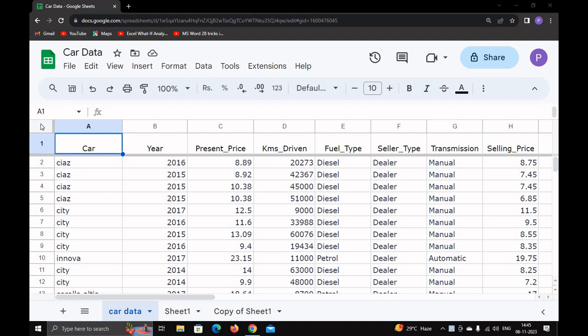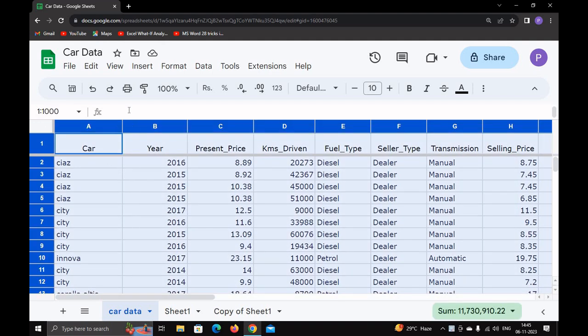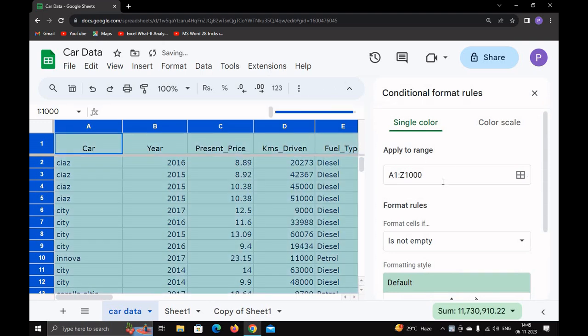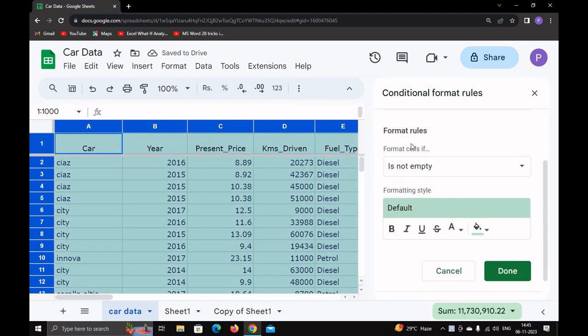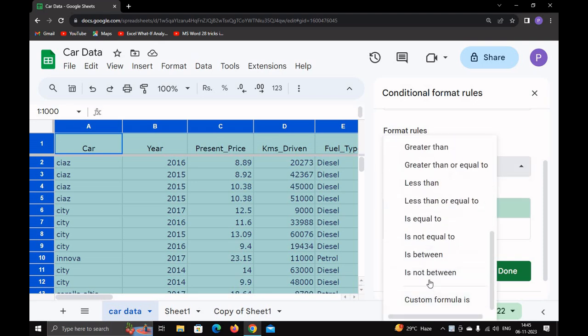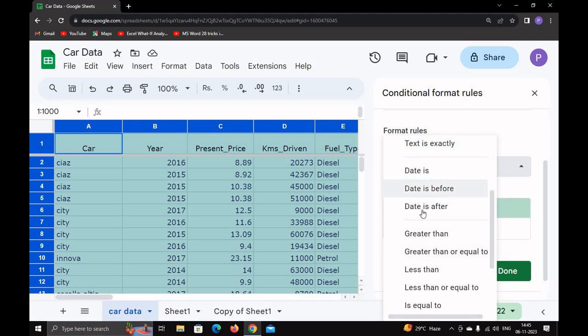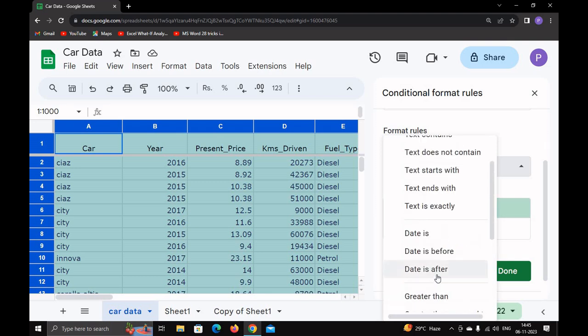First of all, let's select the data, and now go to the format and go to the conditional formatting, and here you can see the format rules, format cells if, and here you will pass the condition. There are so many conditions: if it is empty, it is not empty; if the text contains, text does not contain, text starts with, text ends with, text is exactly, date is before. Yes, there are so many options that you can try.